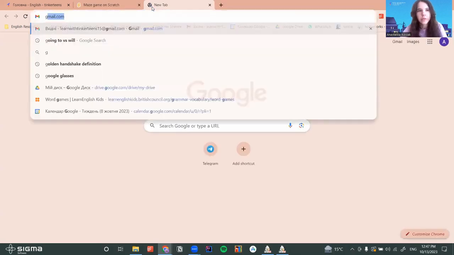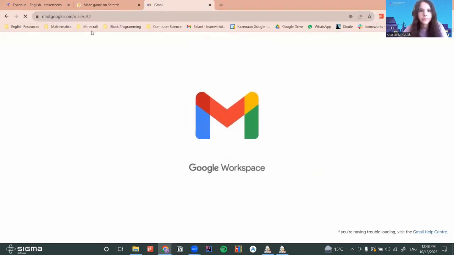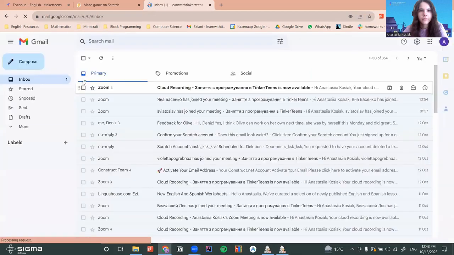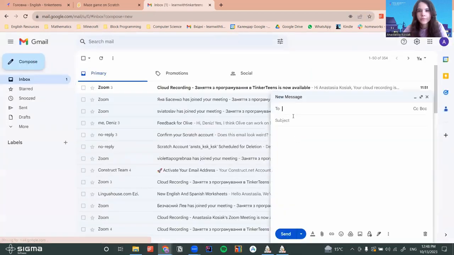So I will open Gmail on my computer and I will click Compose. And you need to send your work to this email, hello, tinkertins@gmail.com. In the subject, you need to specify your name, last name, and the date of your birth. So let's say you want to specify the month, the day, and the year.